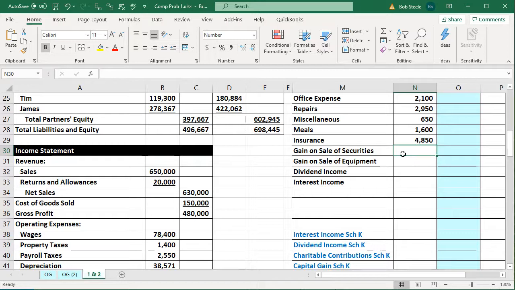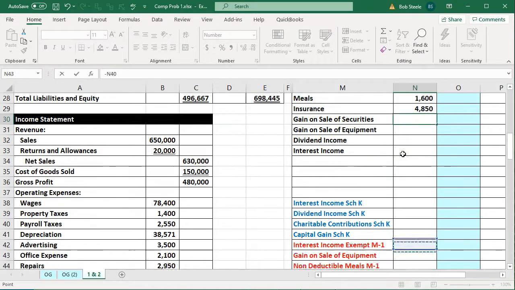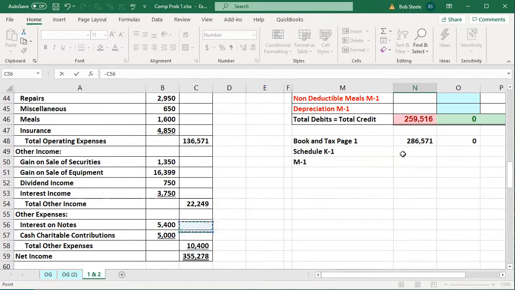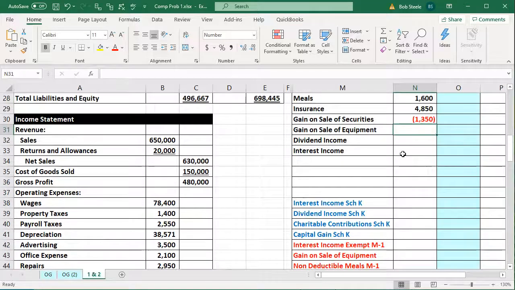So I'm going to make this credit balance accounts. I'm going to do that by saying not equals but negative of, going down looking for that gain. There's the gain on sale of securities, and enter. Then I'm going to autofill that down. I'm going to put my cursor on the fill handle, left click on it, and autofill down.